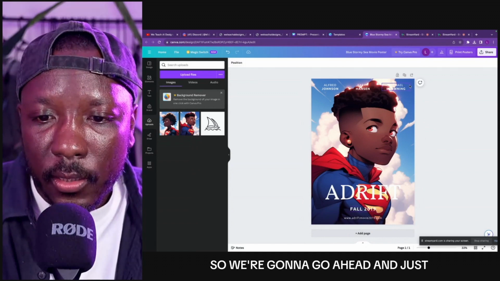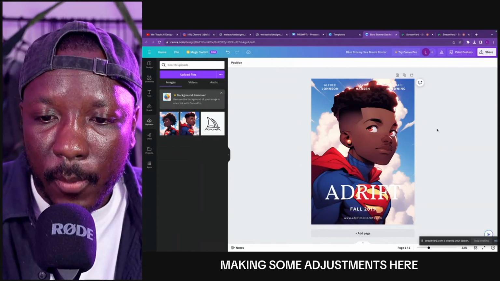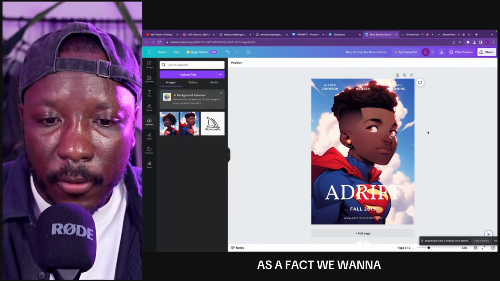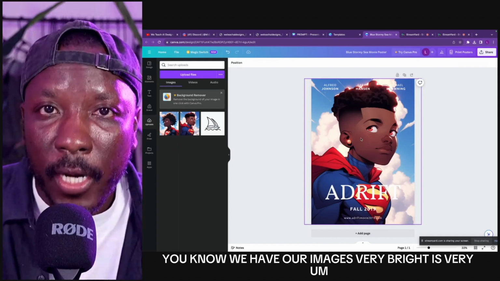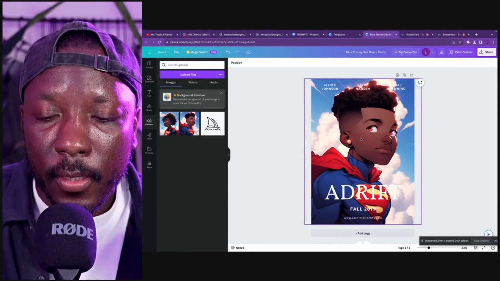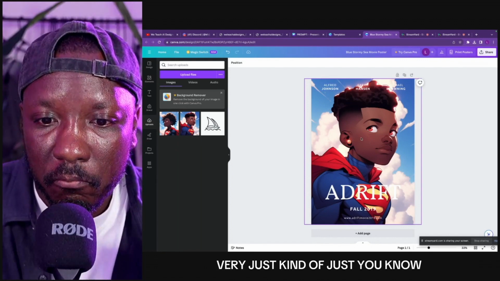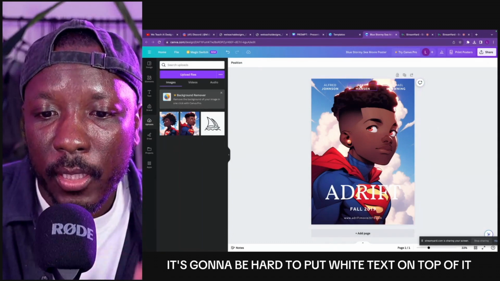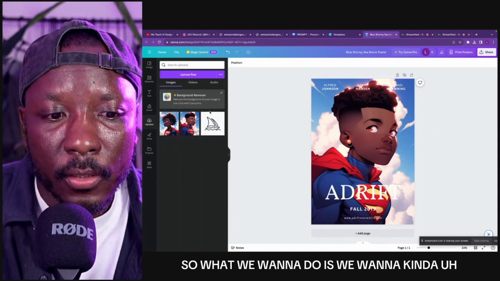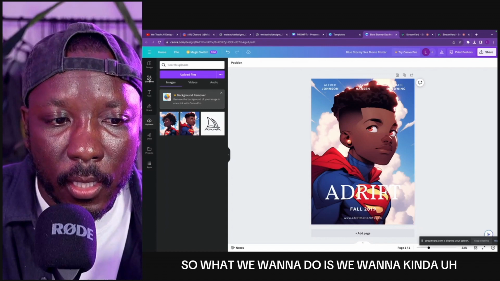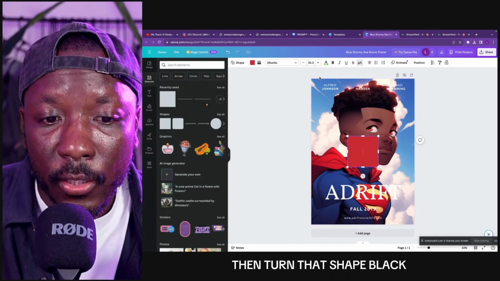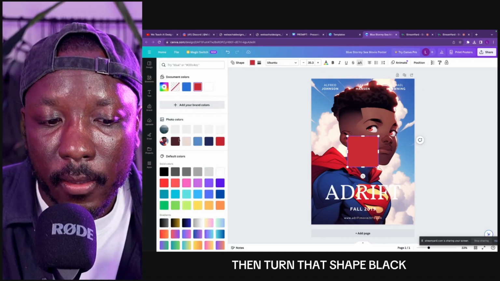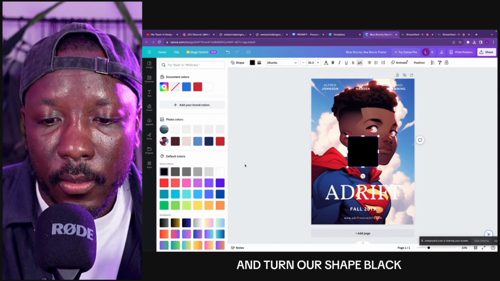So we're going to go right into making some adjustments here. As you see, our image is very bright, and it's going to be hard to put white text on top of it. So what we want to do is go to our elements. We're going to create a shape, and we're going to turn that shape black.